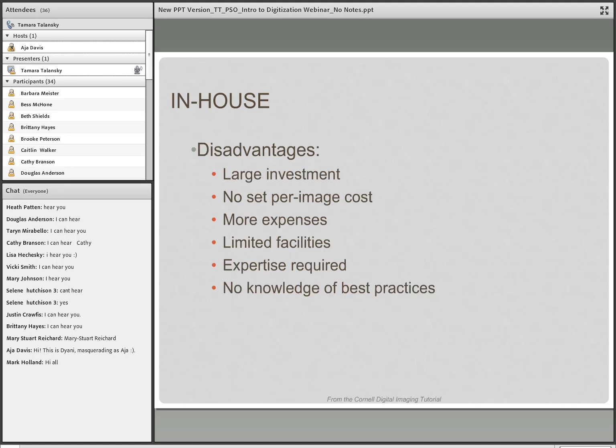Some disadvantages of in-house: it can be a large investment in equipment and staff. There's usually no set per image cost. The institution pays for expenses instead of products, including costs of downtime, training, and technology obsolescence. There may be limited production capabilities and facilities. There's a range of staffing expertise required, and a knowledge of best practices can be daunting.